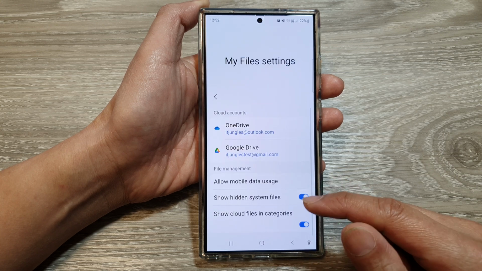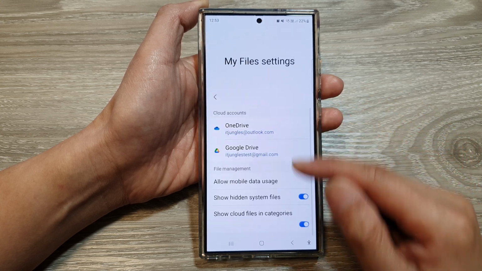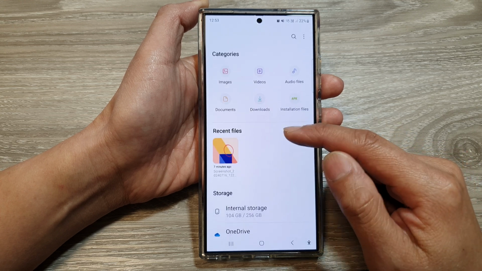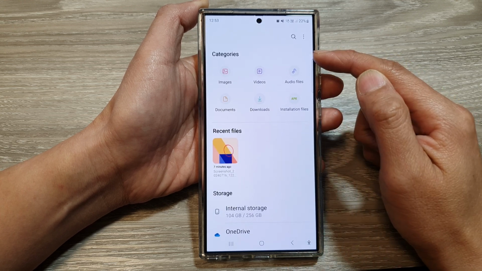Now, if I go back to My Files, you can see here in My Files, recent files has now been moved below categories. And that's it.